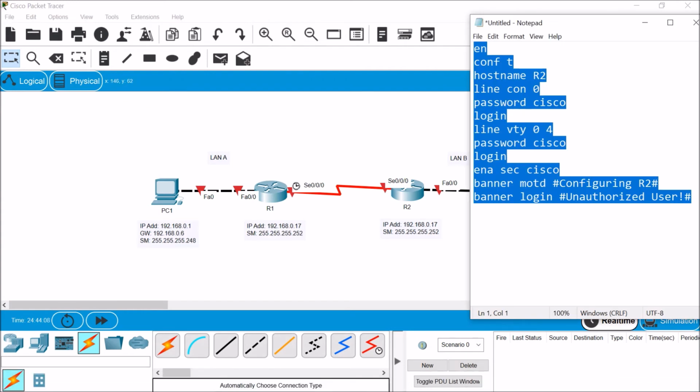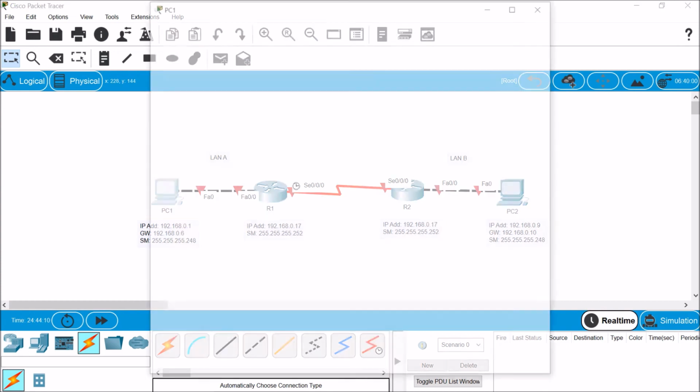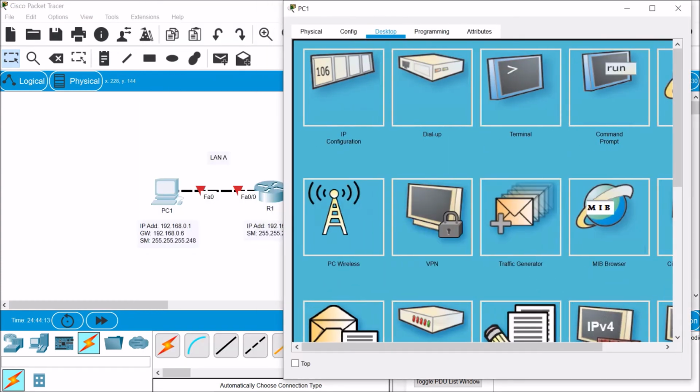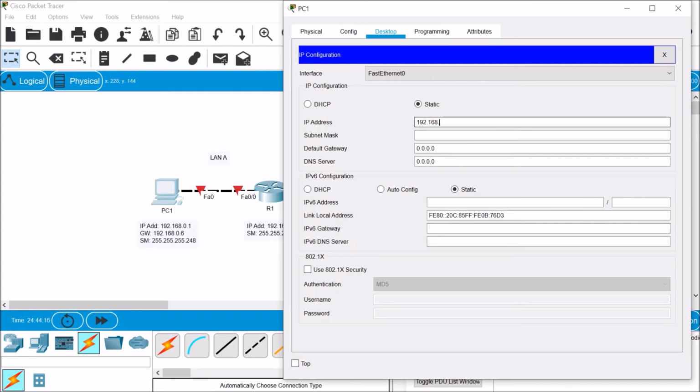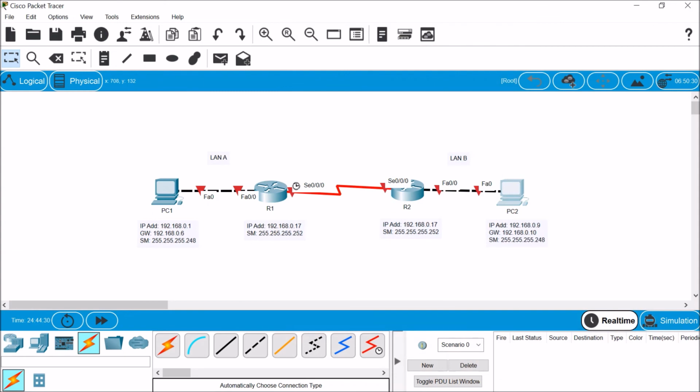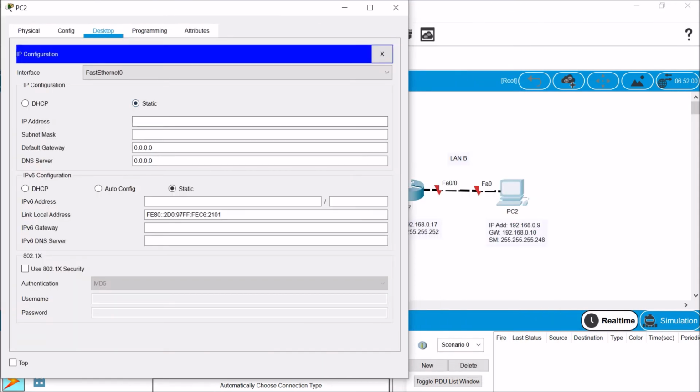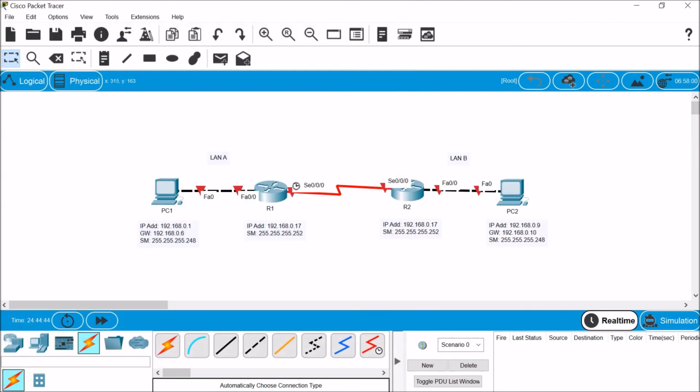This time we're going to configure the IP address for the PC. So how do you do that? You click on PC, go to Desktop, IP Configuration. Just type in the corresponding IP address for each and every device. So this is 192.168.0.6, with subnet mask 255.255.255.248. Okay, same thing with PC2. It's 192.168.0.10, with 248. Okay. So finally, we have configured both of our PCs together.